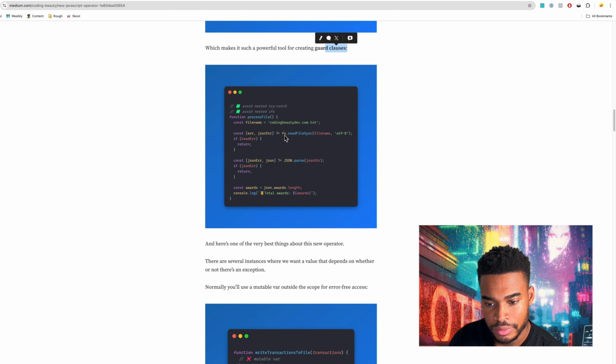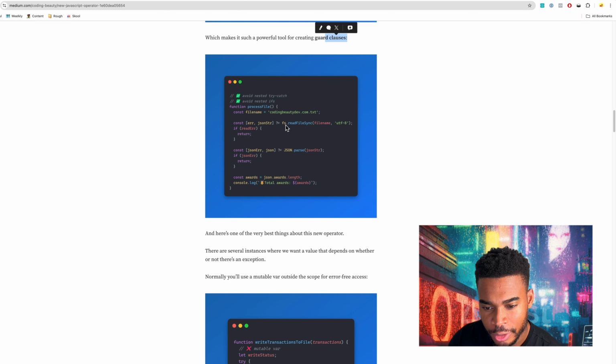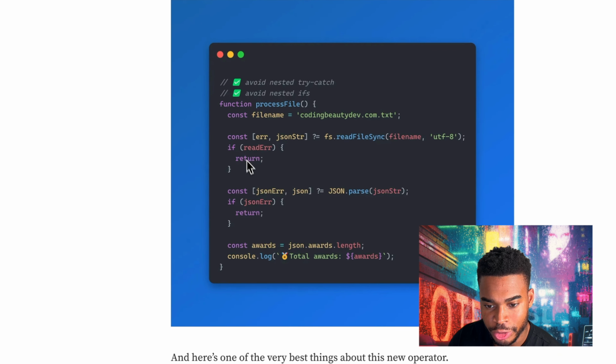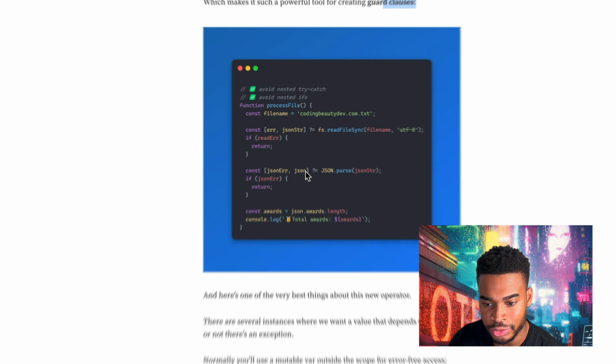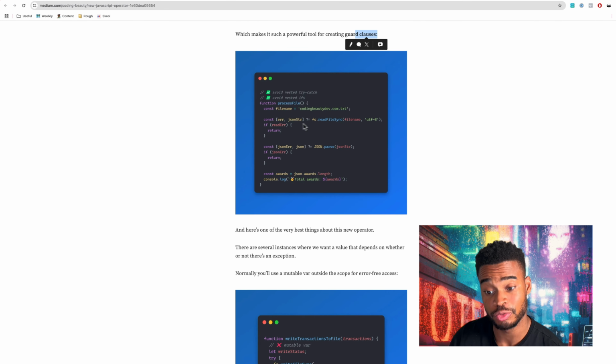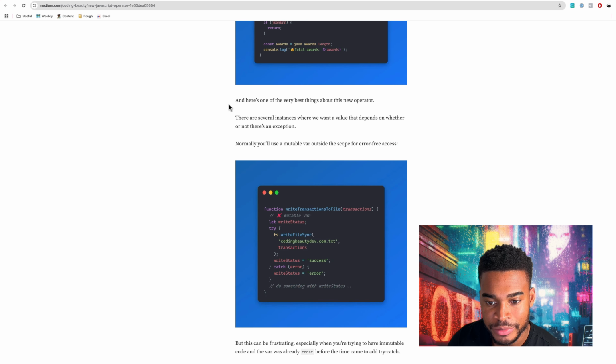Okay, what's a guard clause? Oh, right, I see, yeah. If this fails, then you can just return right away. And then if this fails, then you could just return. So you don't have to execute the next line of code if any of these operations fail, which is really cool actually, because when I have to write code like this it usually involves a bunch of if statements. If this happens, then do this, and if this. Whereas with this, no indentation, it's really easy to just read the code. So that's not bad. And here's one of the very best things about this new operator.